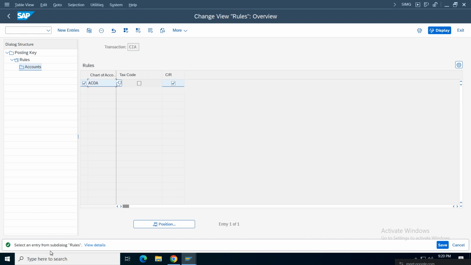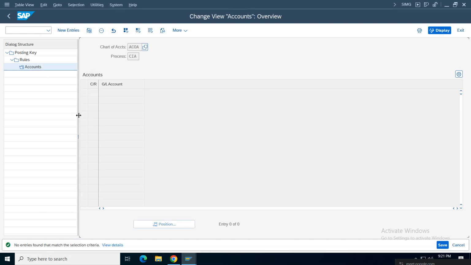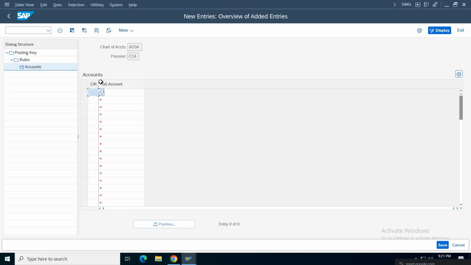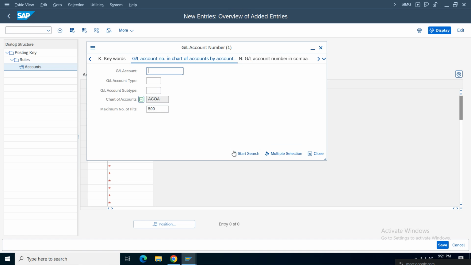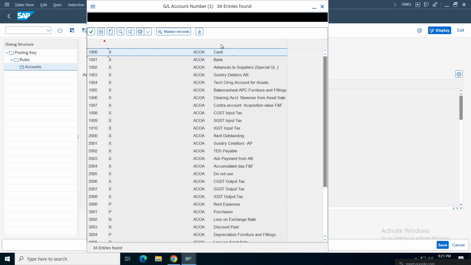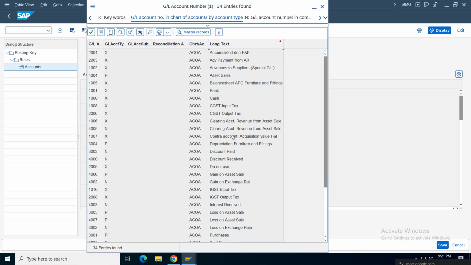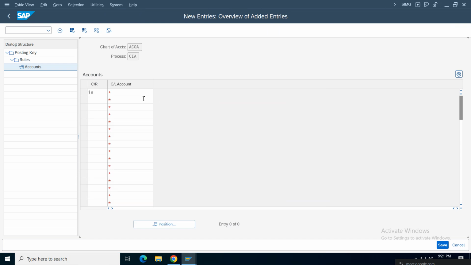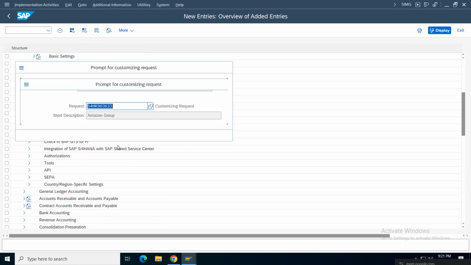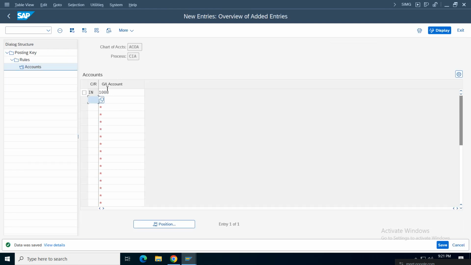You have to select this sub dialog box and click on accounts. So click on inventories. This is the country key, India, and this is for the GL account. For CIA, we have already created one input tax GL account, CGST input tax. See here, CGST input tax. Click on save, continue.